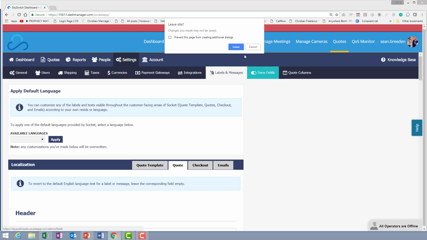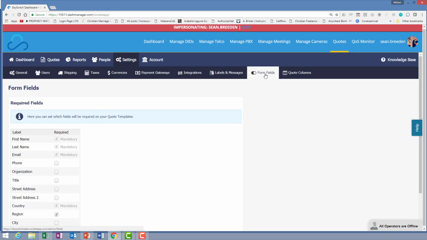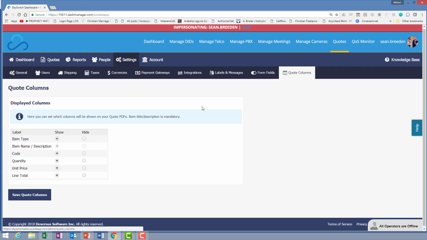The last two are form fields. These are fields which will be required on your quote templates, and then quote columns. You can set the columns which will be shown on your quote PDFs. Okay, so you're going to want to spend some time on the global settings of account and settings.